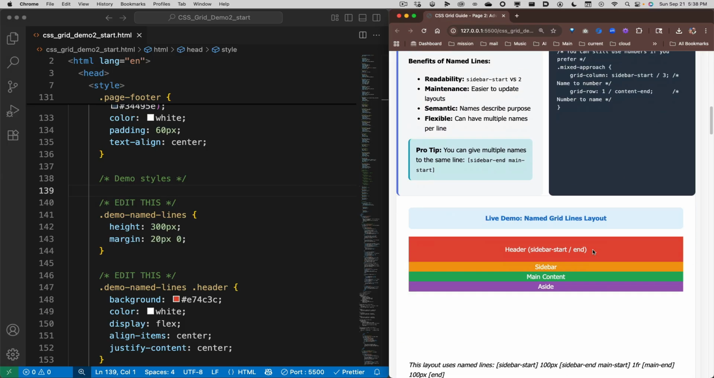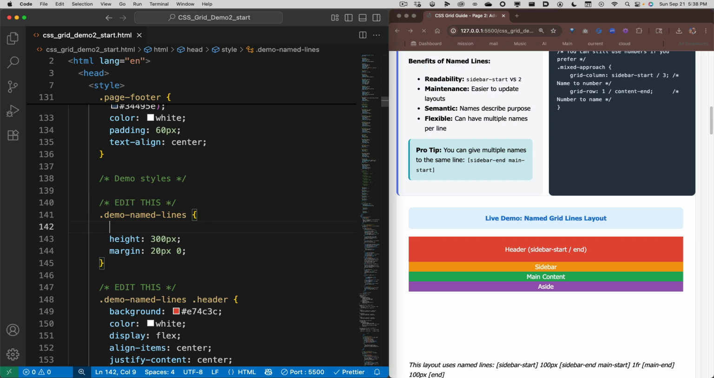All right, so what we're going to do is take all that information that I just ran through super quickly and make this into a little layout with a header, a sidebar, a main content in the middle, and then an aside on the right. And we're going to use named lines for that. Sometimes I will paste code in instead of typing it because I don't want you guys to sit there and wait for me to type and make a mistake and then I'll have to go back and blah, blah, blah.